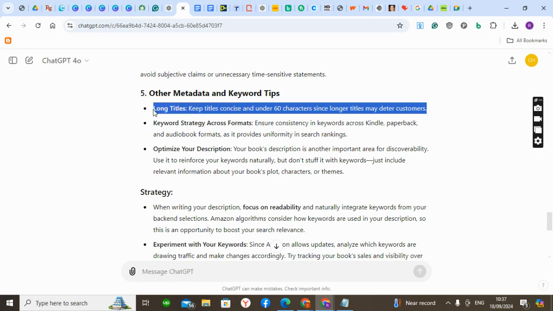You see now, Amazon is telling you that your book title must be short. It must be concise, direct to the point. It shouldn't be long.